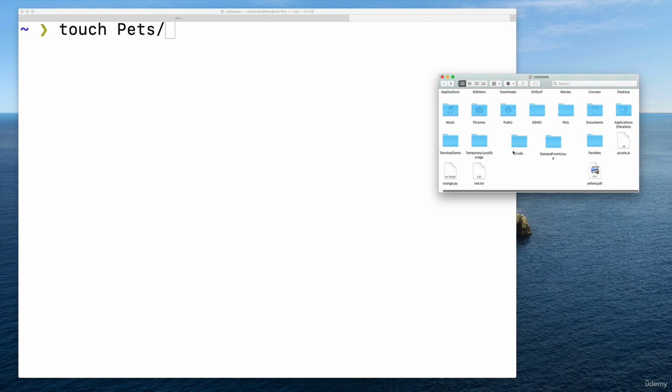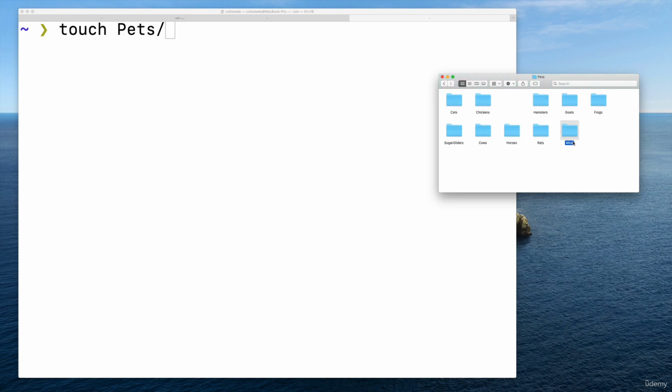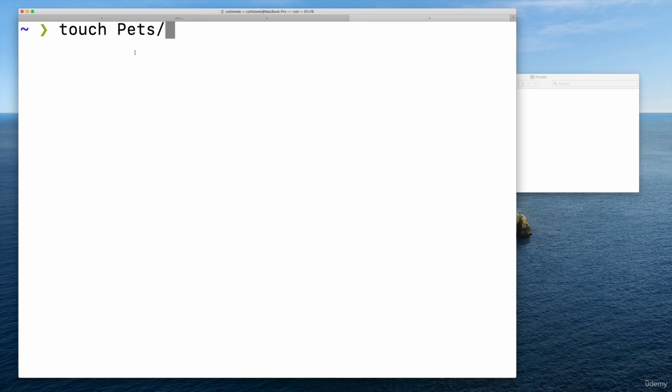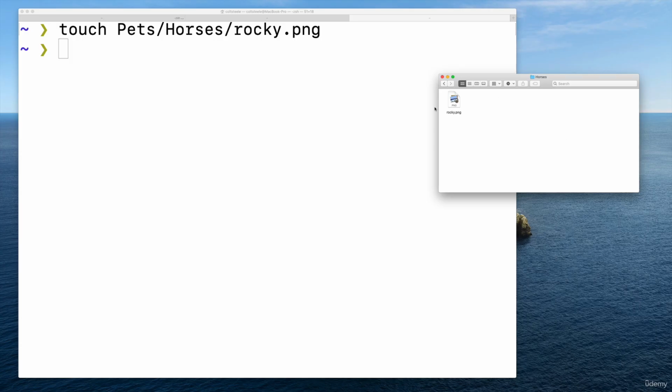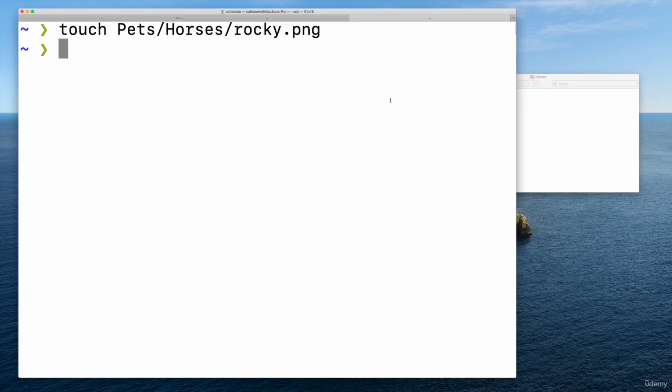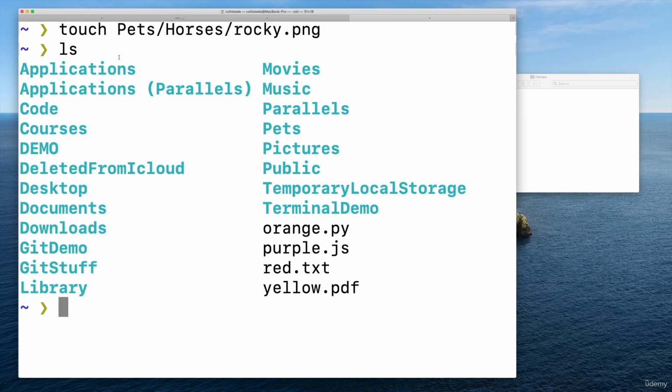Where are you? Here it is. And then maybe inside of horses, I could create a file. So I could do touch pets/horses/ how about Rocky dot, I don't know, a PNG file, which you normally wouldn't create an empty PNG, but there we go. And we see it created over here. I'm not going to see it in my home directory.